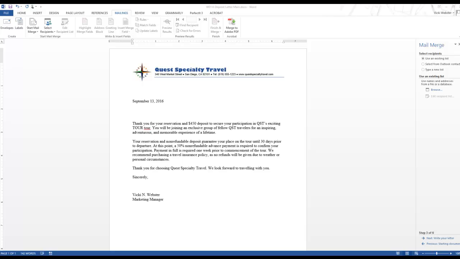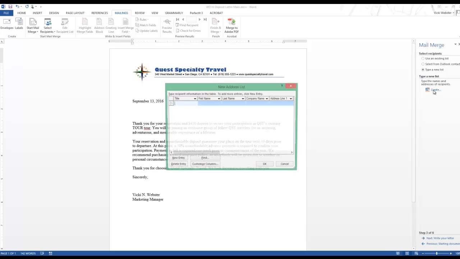So the first thing we're going to do is make sure that we see step 3 of 6 down here in the lower right. And we have a few options here at the top. Select recipients, use an existing list. We don't have one. We can also select our data from our Outlook contacts, but we don't want to do that. We want to select this very last option, type a new list. And let's go ahead and click Create.